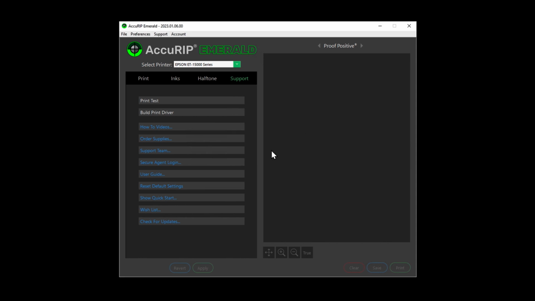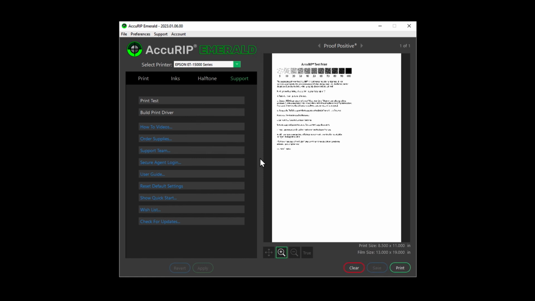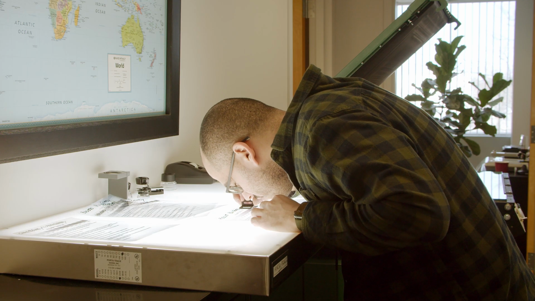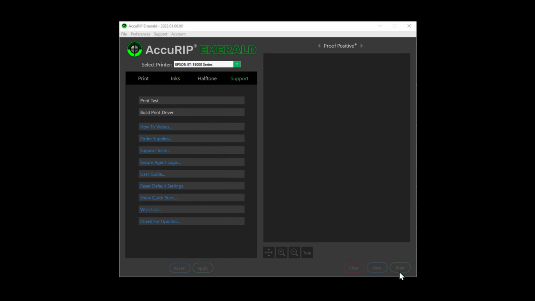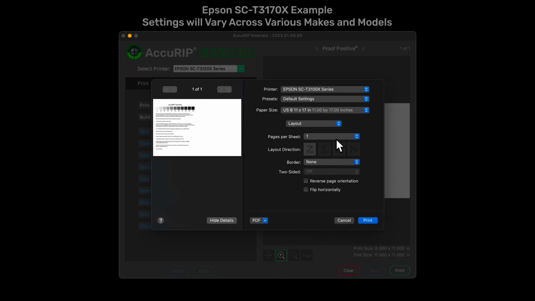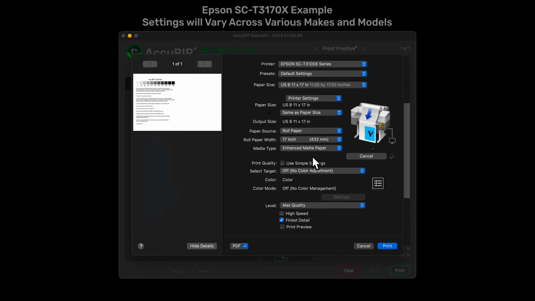Time to verify your new certified printer in AccuRIP Emerald. Print a test page to double check everything looks good. For most printers, once certified, you will no longer see the OEM print window when you click Print in AccuRIP Emerald. Some printer models will still show this window. This gives an opportunity to proof your print settings before sending it to print.